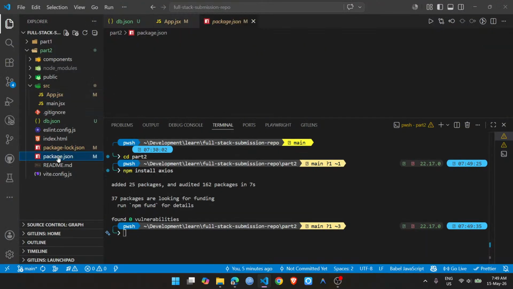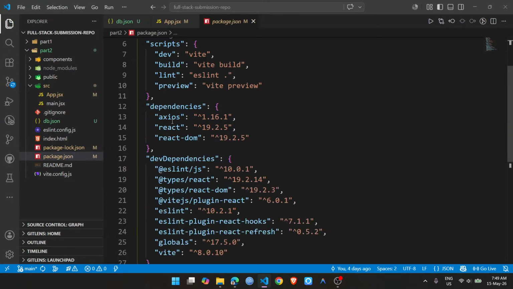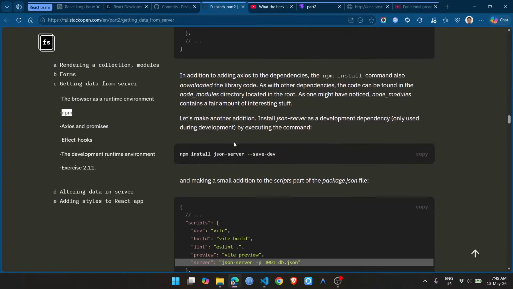Yeah, see, here is the Axios. In addition to adding Axios to the dependency, the npm install command also downloaded the library code. As with other dependencies, the code can be found in the node modules directory located in the root. As one might have noticed, node modules contains a fair amount of interesting stuff.